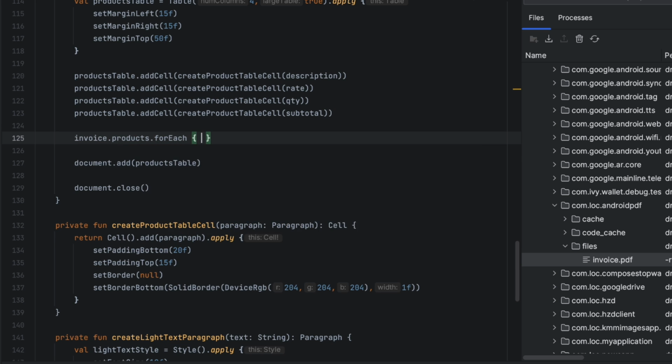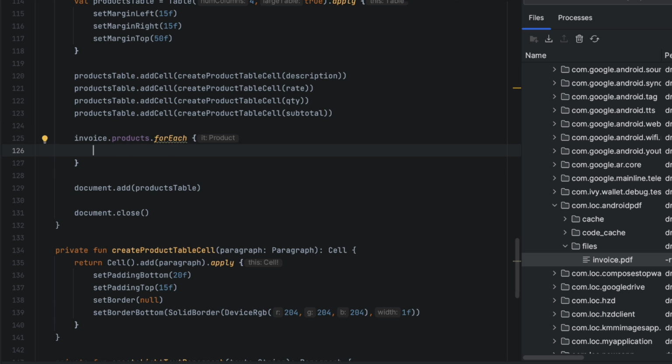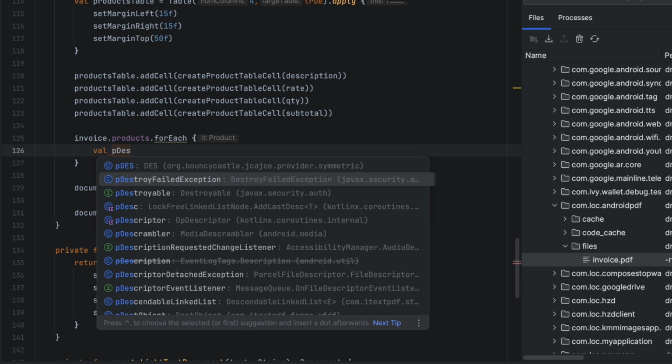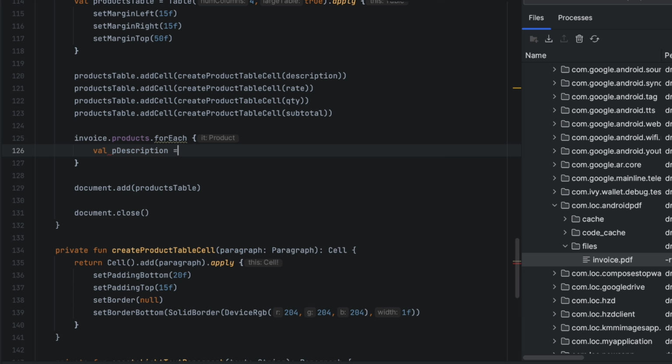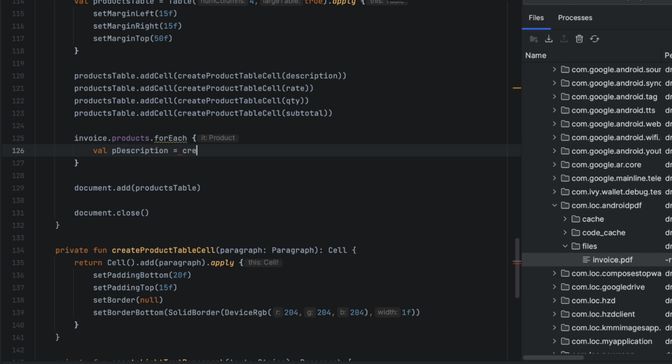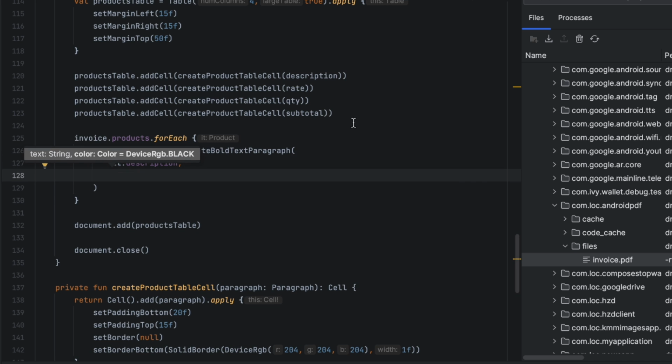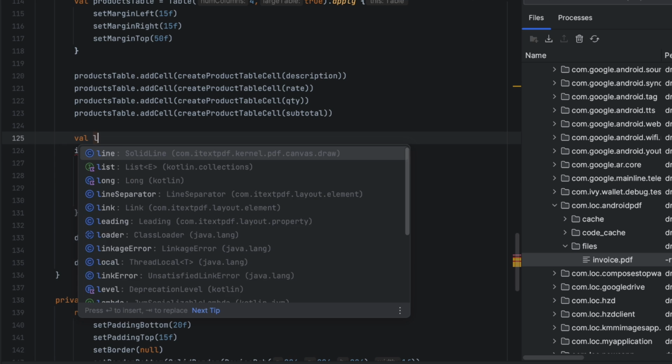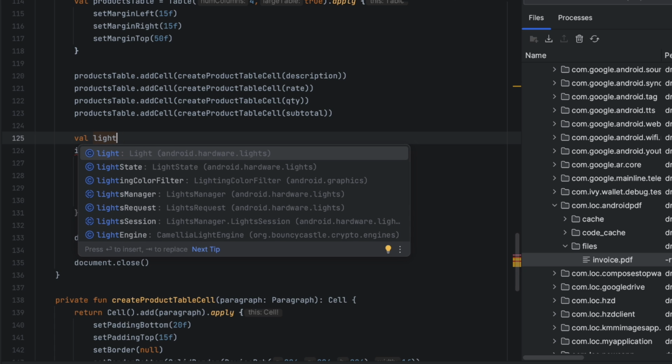So for each product we have, first of all, we want to get the description. So we can say val product description, like that. And we can create a black text paragraph for this. Create black or bold, we called it bold. In here we want to pass it.description, and for the color we want to pass another color. So let's create that in here, lighter black.